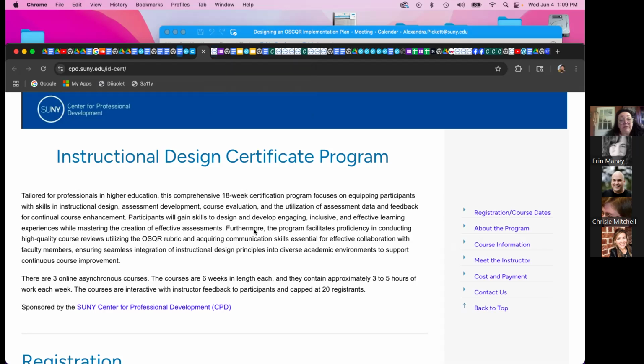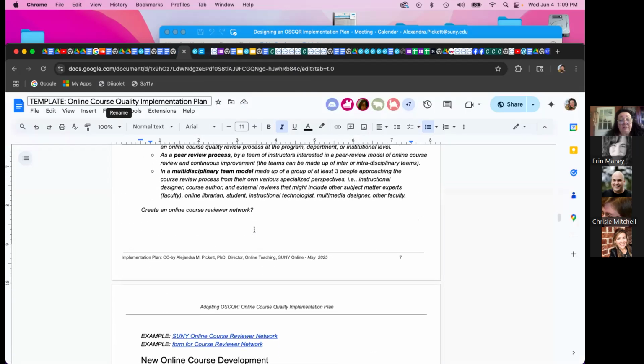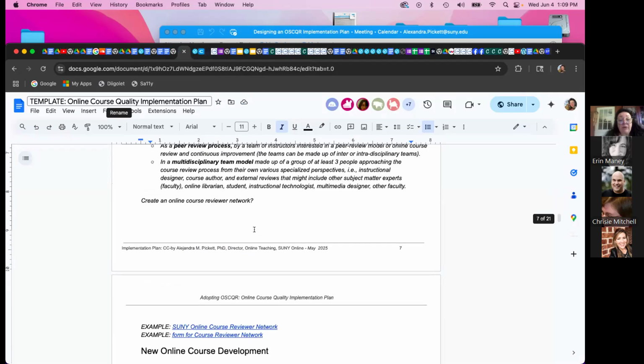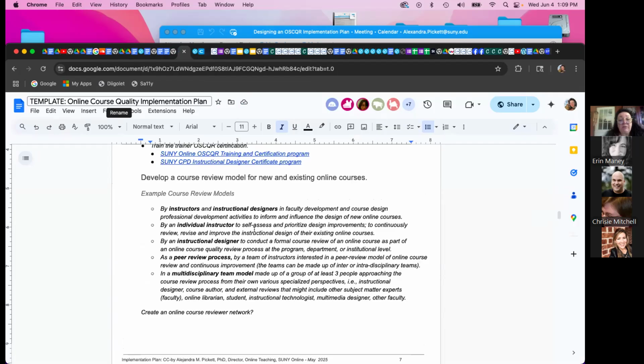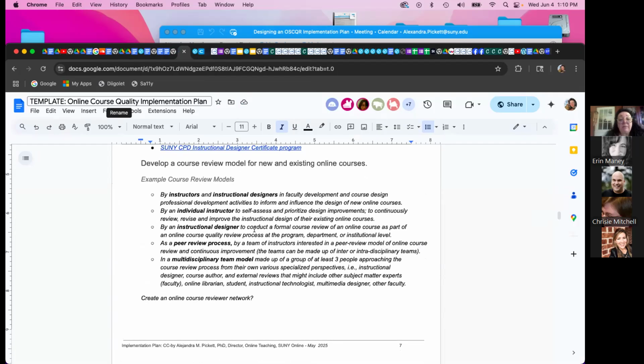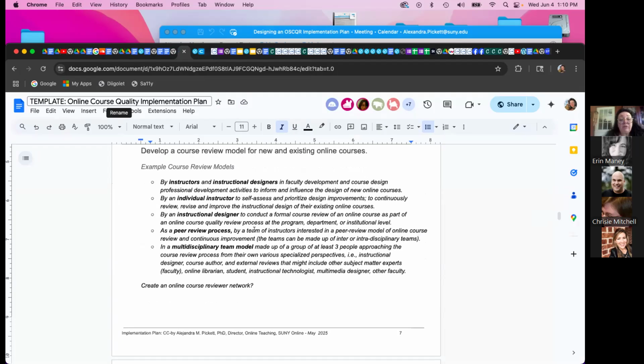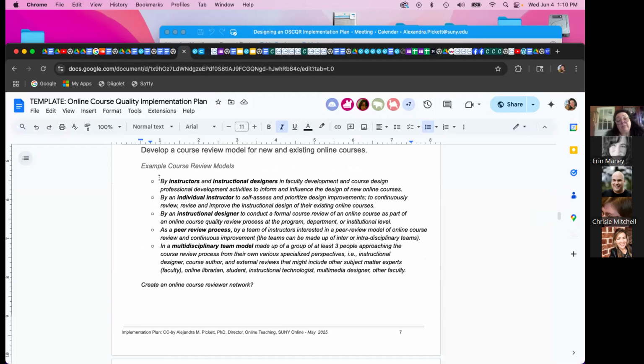Let's see, where are we here? That was this page. And the course reviewer network. So this has to do with developing your review model and for either new or existing courses. And here's sort of a bunch of different types of models that we've already talked about, but these are just points on a continuum. There can be any combination of these bullets here. So they're not meant to be exhaustive, it's just to illustrate that there are lots of different course review models, but you can modify and combine aspects of these.